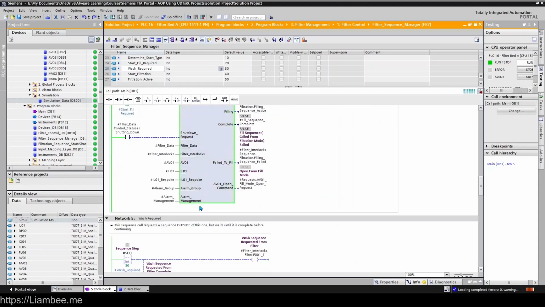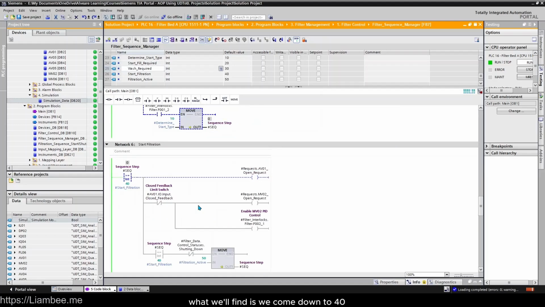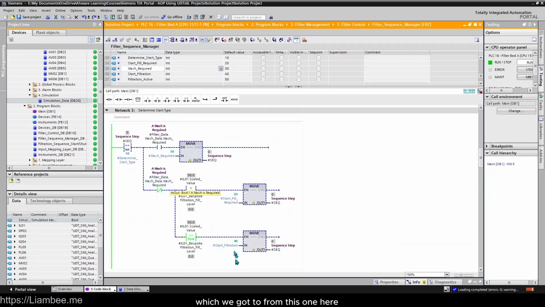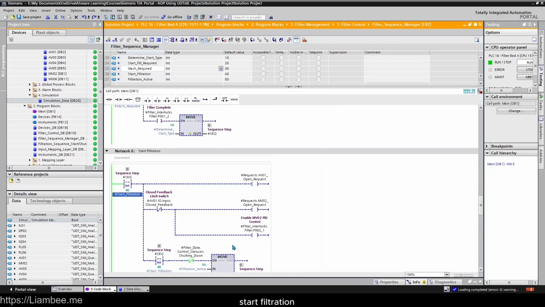And then what we'll find is we come down to 40, start filtration, which we got to from this one here, start filtration. We open AV01. When AV01 no longer says it's closed, so as soon as it comes off of its close limit, that means there's water coming in. It might not be at a fast pace at that point, but there's water coming in. Then we can request MV02 to start opening, and we also turn on an interlock that says enable MV02 PID control.